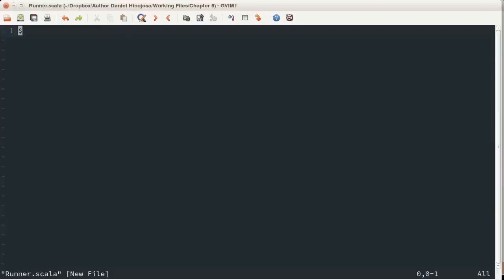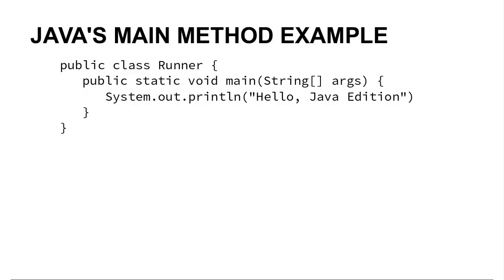Okay, so here we are. I have runner.scala, and I'm going to create a method, and I'm going to make it look very much like the Java equivalent. So let's go back to the slide. Public class runner, and the main method is public static void main string and args. So this method is called main. We know that. It needs to be public, but everything is already public in Scala, so we don't need to declare anything in Scala as such.